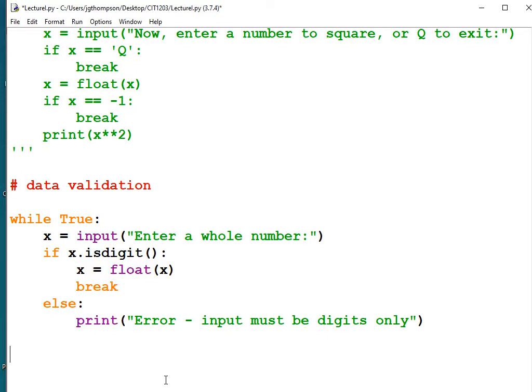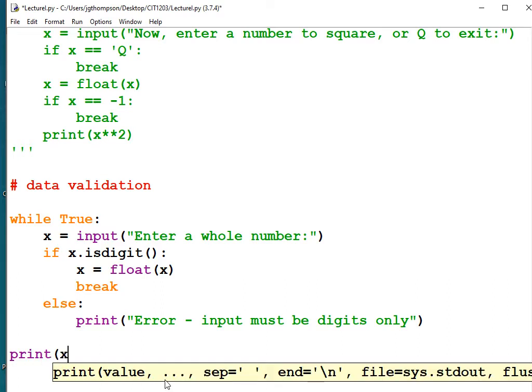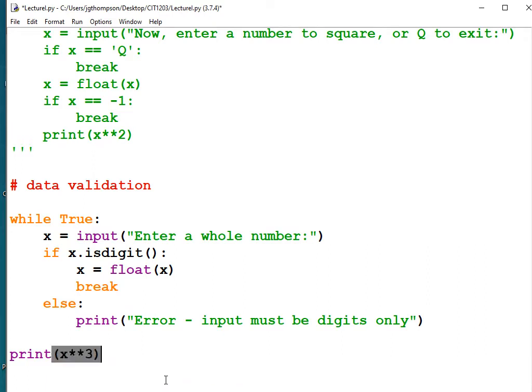And so down here, untabbed completely against the margin, we may as well use that data for something, right? I don't know what we're going to do. We're going to print(x**3). But that's kind of lame. Why don't we tell them what we are printing? So instead I'm going to make it print(x, "cubed is", x**3).